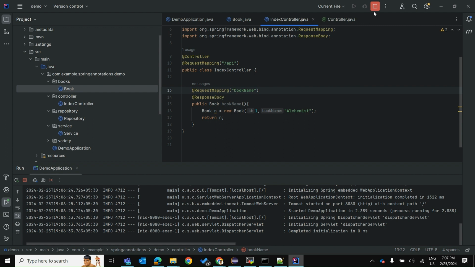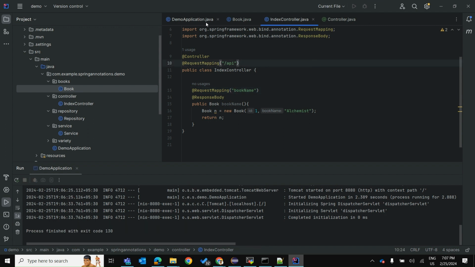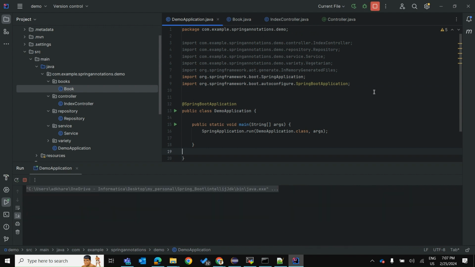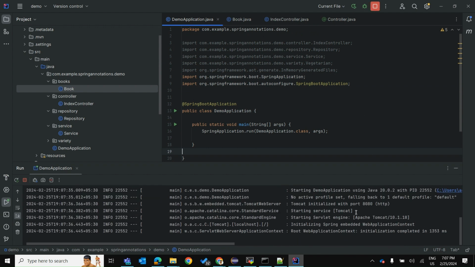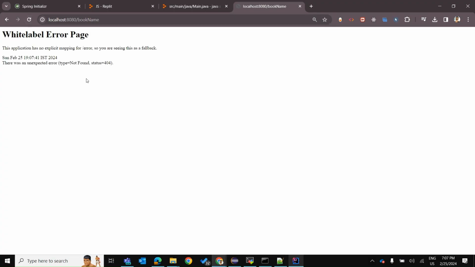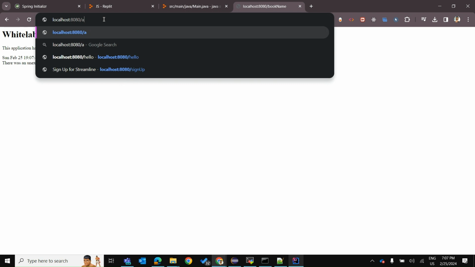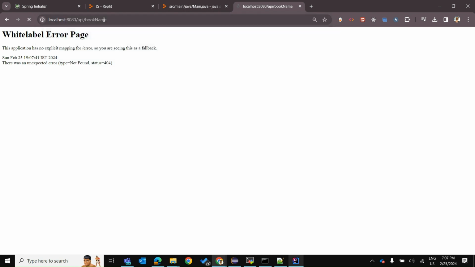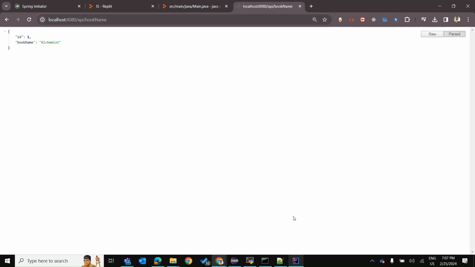So let's save it, go back, and rerun it. My Tomcat server is getting started on port 8080 again. Now we can go back to this book name URL. I'm getting an error here. Why am I getting this error? Because I have not used that API base URL here. So now if you see here, this is how it works.